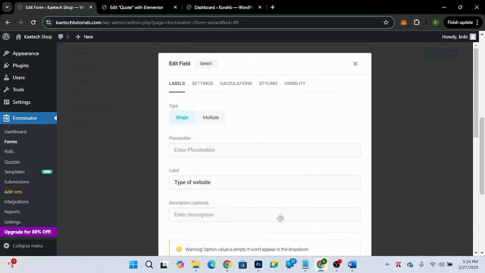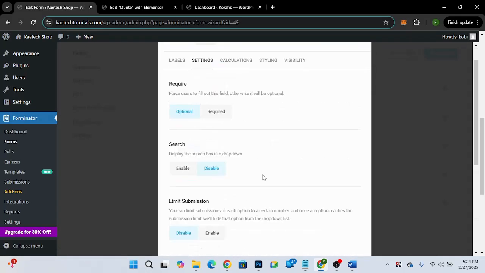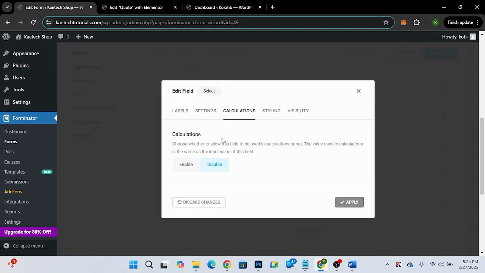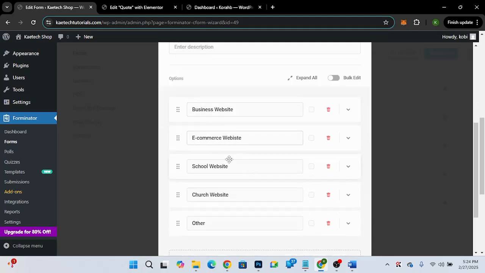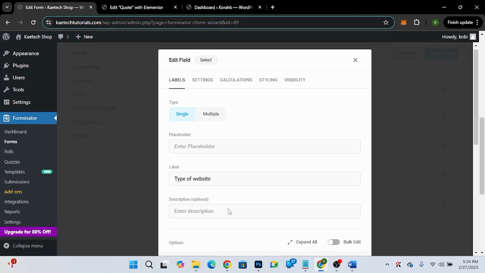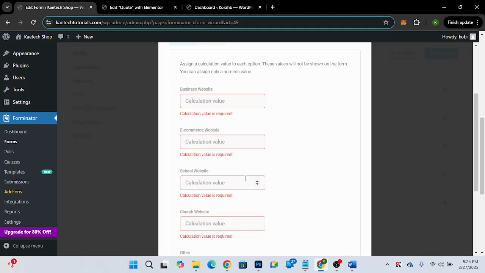Then you can either choose to apply, but do not apply yet. Go ahead, scroll to the top, and check the settings if you're okay with them. But the most important part is the calculations over here. We have to enable calculations, because we want to give values to all these options over here. So let's enable it, and as you can see, we can assign calculation values to them.